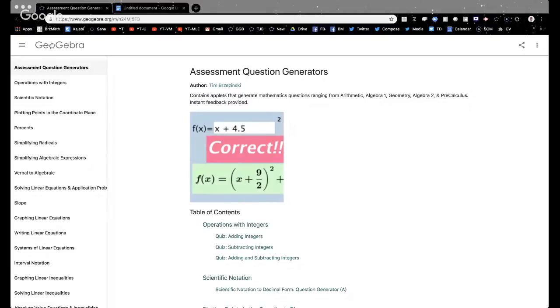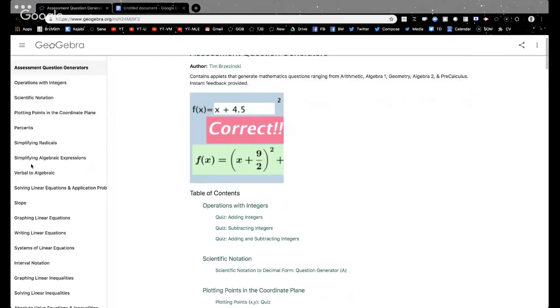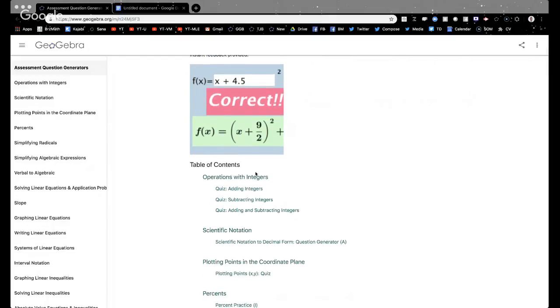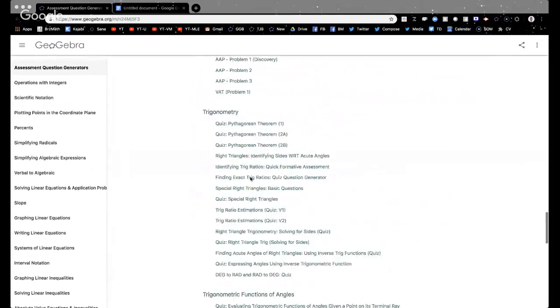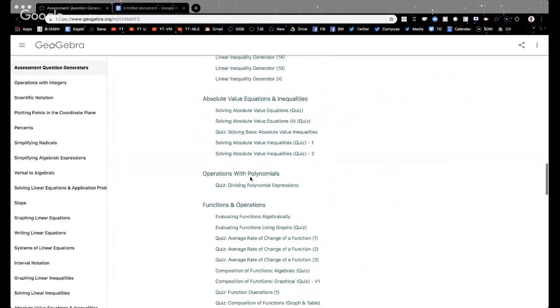Right here, you'll see this thing called Assessment Question Generators. It's a GeoGebra book that I created for the most part. This book contains over 100 resources that teachers can use to formatively assess students, with concepts ranging from arithmetic or pre-algebra all the way up through calculus, and concepts in between. But let's take a simple one, for example.